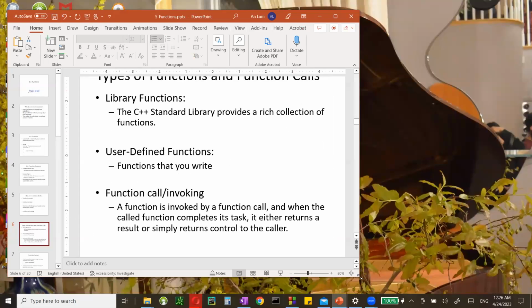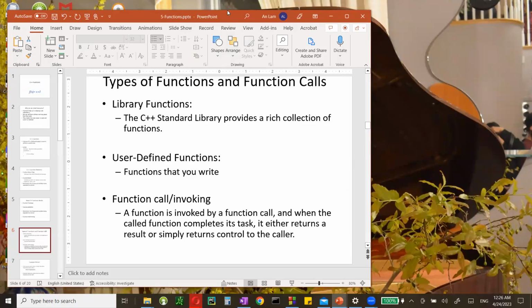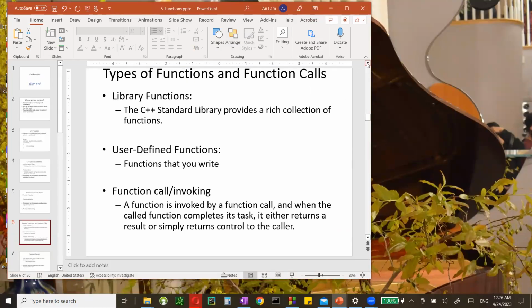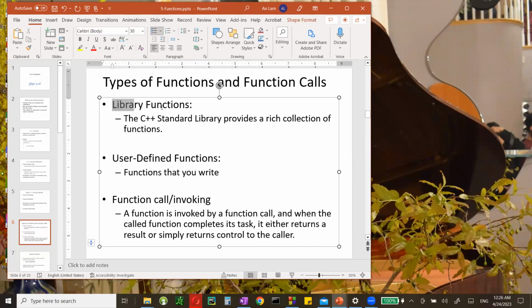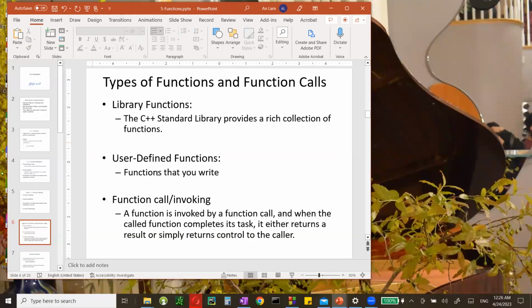Let me make this slide a little bit bigger so we can see the top. All right. The type of functions and function call. So far, what you see is cin, cout. Those are what we call library functions. That means the library functions come with the compiler, and it provides a rich collection of functions that you can use. You don't have to write those functions. They come with the compiler.